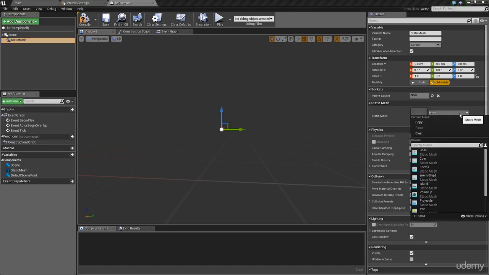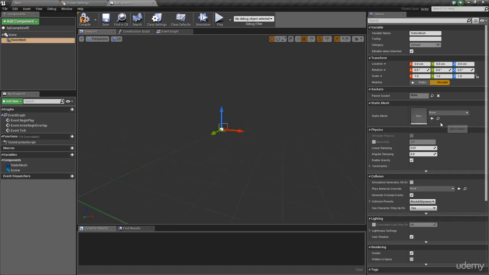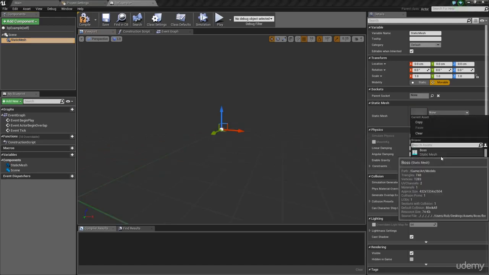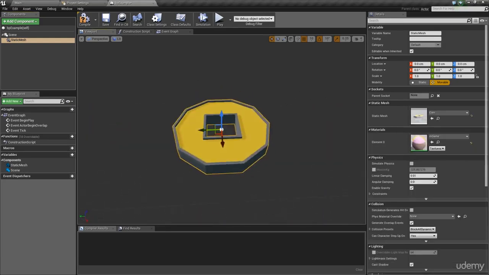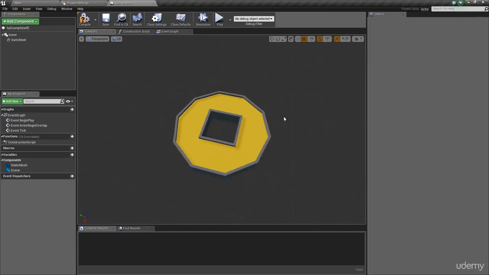So this now means that the scene is the parent object in this blueprint class. And then with the static mesh, just so we've got something to look at, I'm going to use the coin this time, as I used the pickup previously. So there we go, we now have a coin. This just gives us something to look at. So that is how we add what are called components.